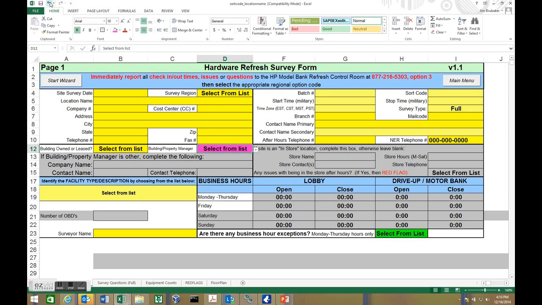If for some reason it is not one of the property managers in the drop-down list, then you'll need to put the company name, the contact name, and the contact telephone number. The reason for this is in the event that we would need to get access to HVAC or lights or even building security while we're there after hours.